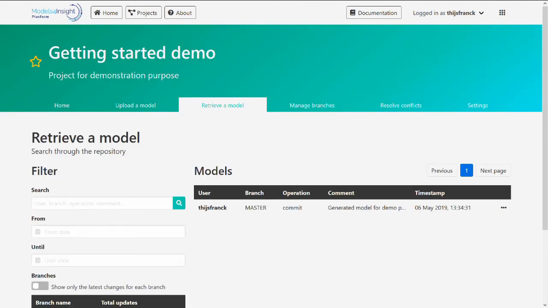Let's now have a look at the generated model in the Models for Insight repository. You can see the model that we just committed from Data2Model in the list of models for my project. To retrieve the generated model, hover over the three dots and hit Retrieve Model. This will download a file to your device that you can open in Archie.